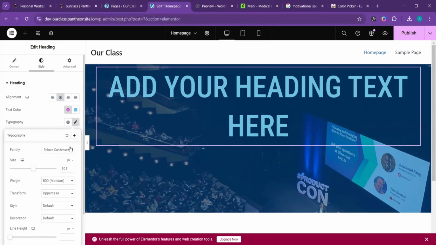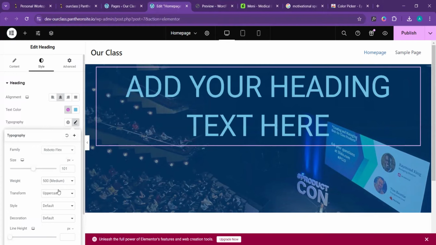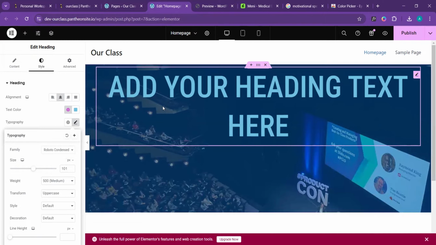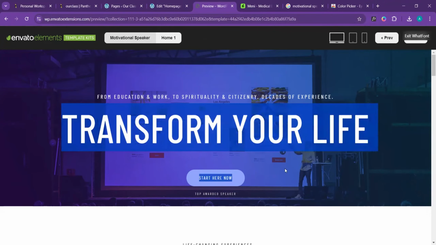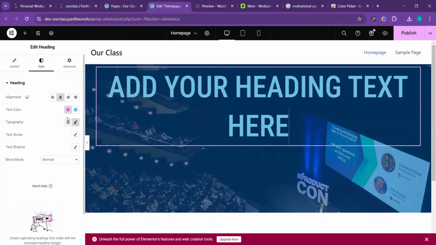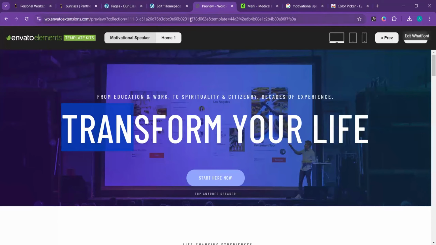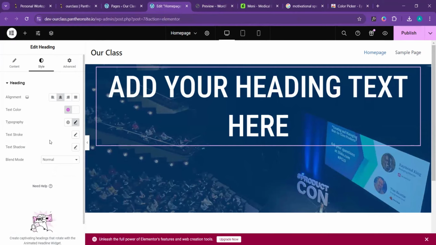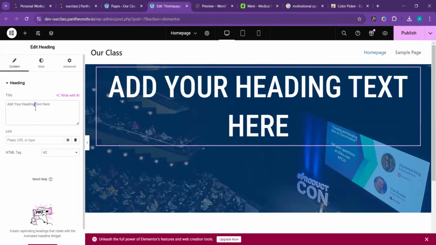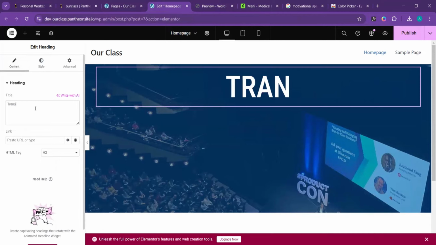Let me try this. No, it's Roboto Condensed actually. I'm not sure what the text is, but I'm going to use this. If it's not the one, then it's close. So, transform your life. You can see the text. Also, the font is white, not blue. So I'm going to change the font color to white and then go to content, edit your text here, says transform.